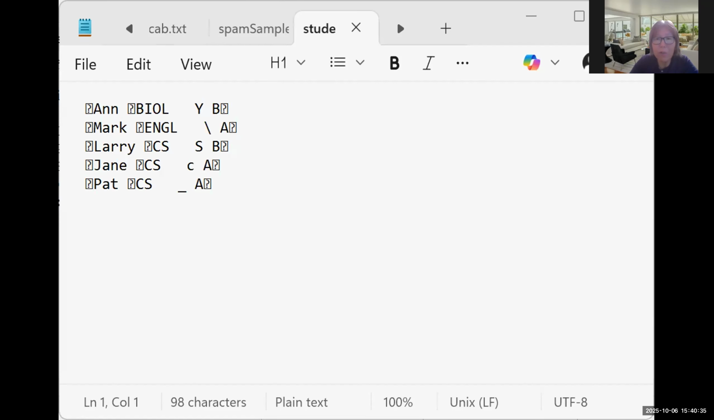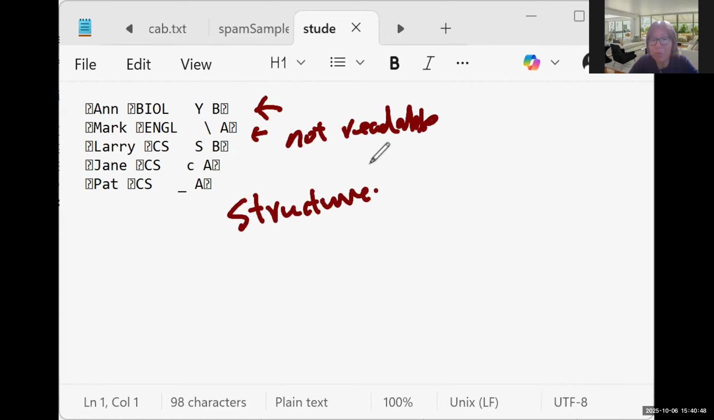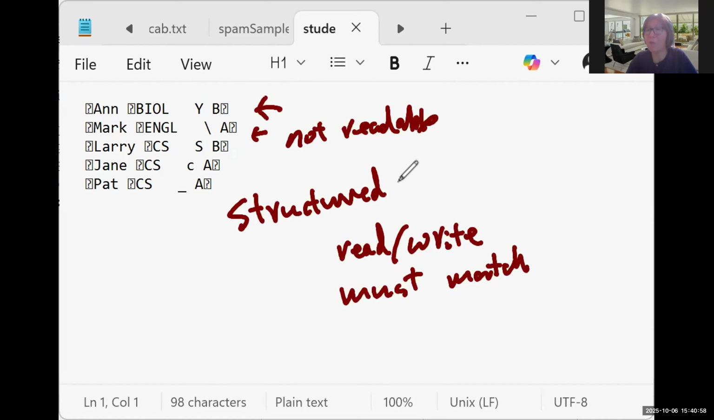If you take a look, you see the file is not readable. Even though it's plain text, here it's a structured string. So that's why reading and writing must match with each other. Otherwise, it won't work. Okay, so that's all for this chapter, and we will move to the next chapter in our next lecture. See you.